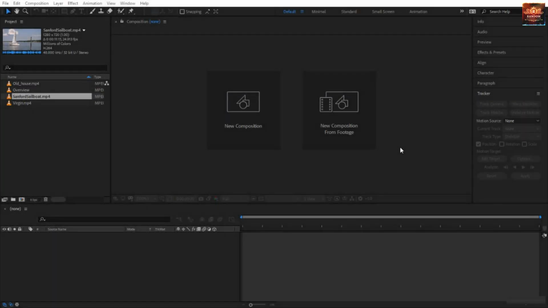Before we start working with the track camera or the 3D camera tracker effect, there is a concept that you need to understand. The 3D camera tracker effect is used to track the movement of the camera that has been used to shoot the video. I will show you a few examples where to use the 3D camera tracker and where not to use it.